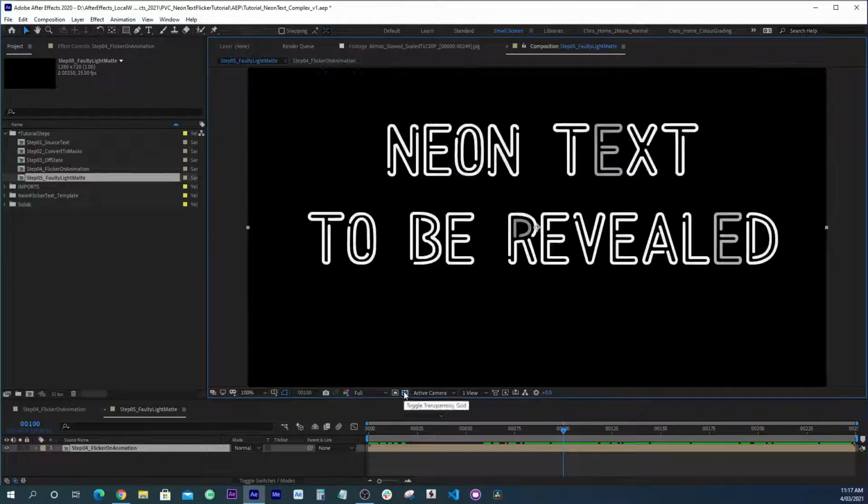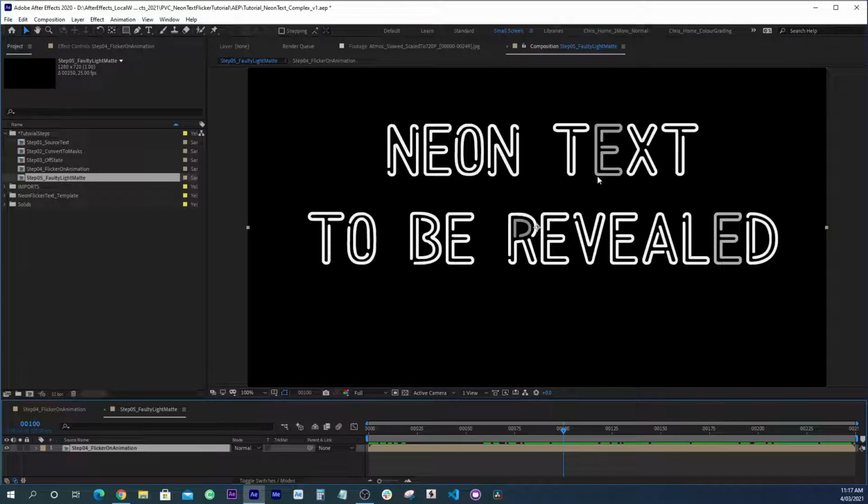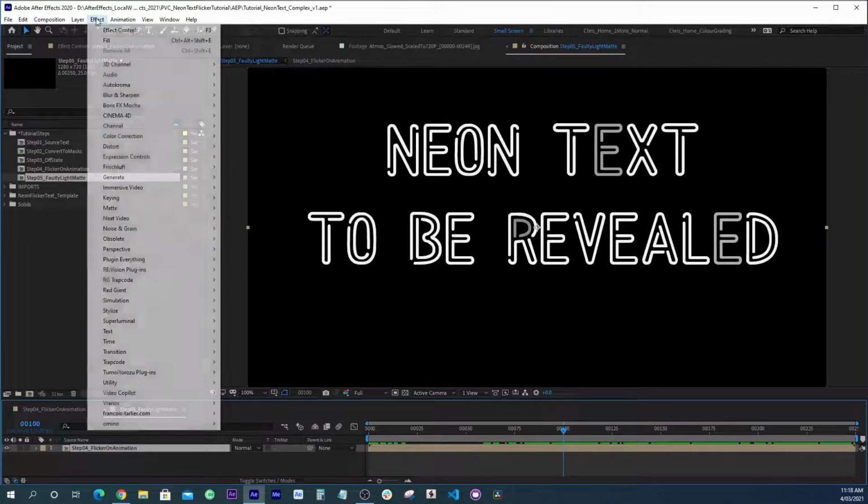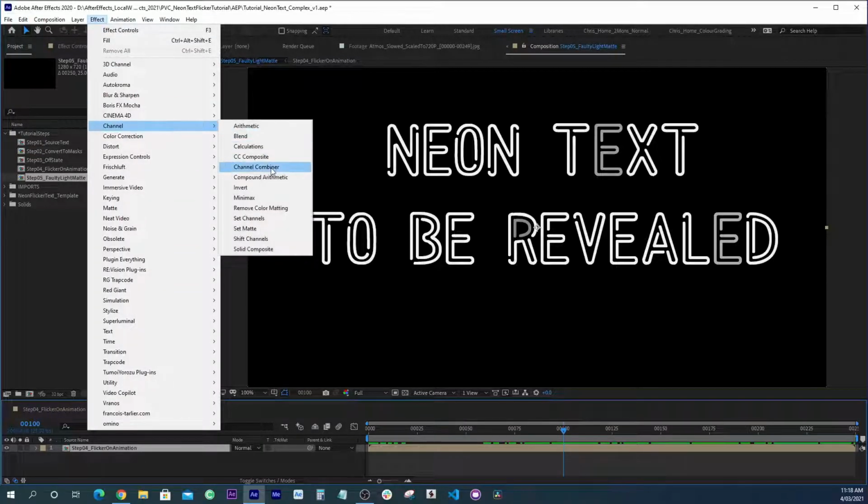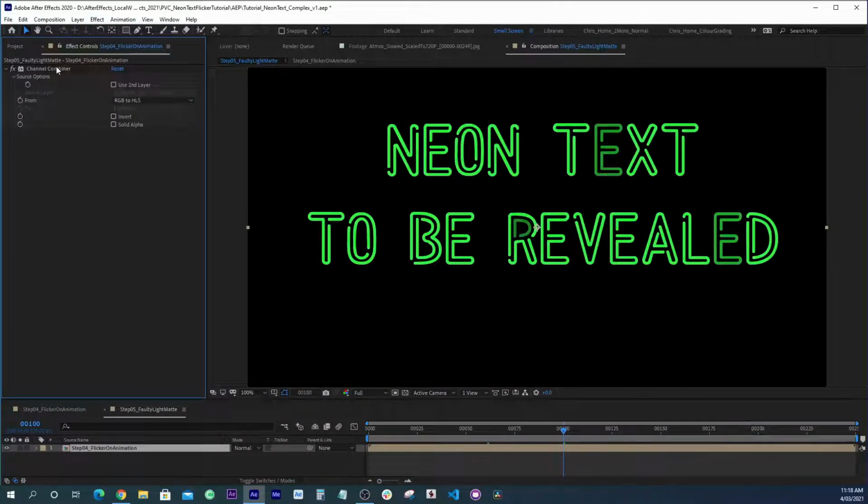And what I want to do is convert the transparency. I want to convert this into a luma matte. I actually want a matte that only shows me the faulty tubes. So I'm just going to do a few little channel operations to shift things around and help that. The first thing I think I'll probably do is use the channel combiner.